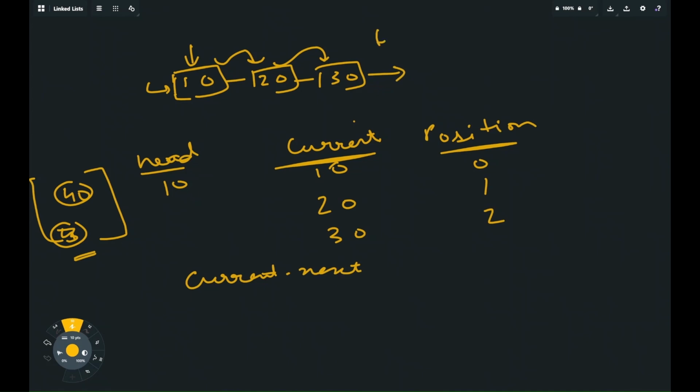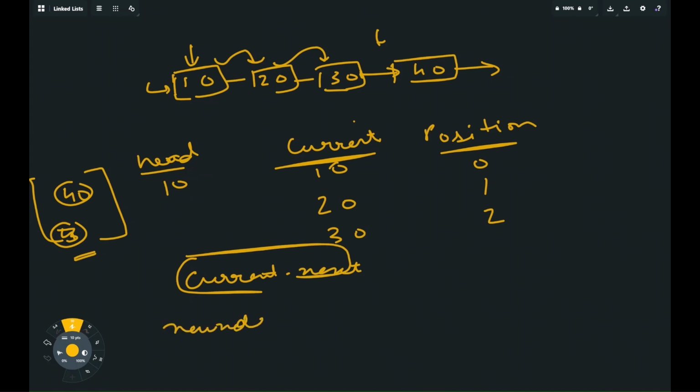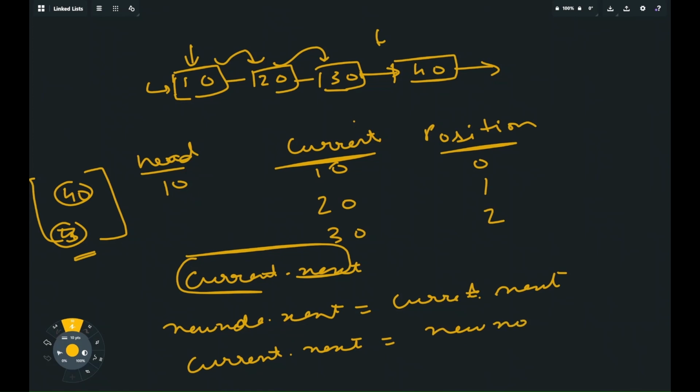Now if we have to add a new node here, this pointer needs to be changed and the new node needs to be added. This will point to the new node, and the new node's next will point to the next node. So the new node dot next equals current dot next, and current dot next equals new node. This is how we will insert a node in the linked list.